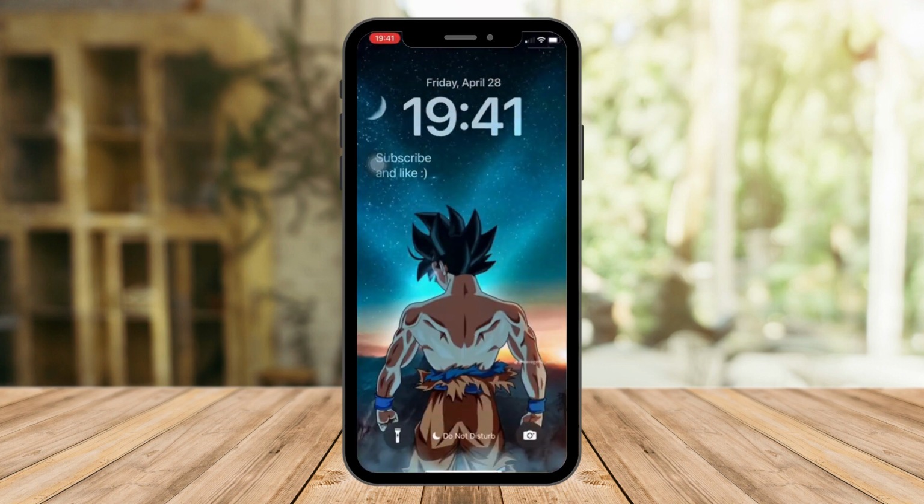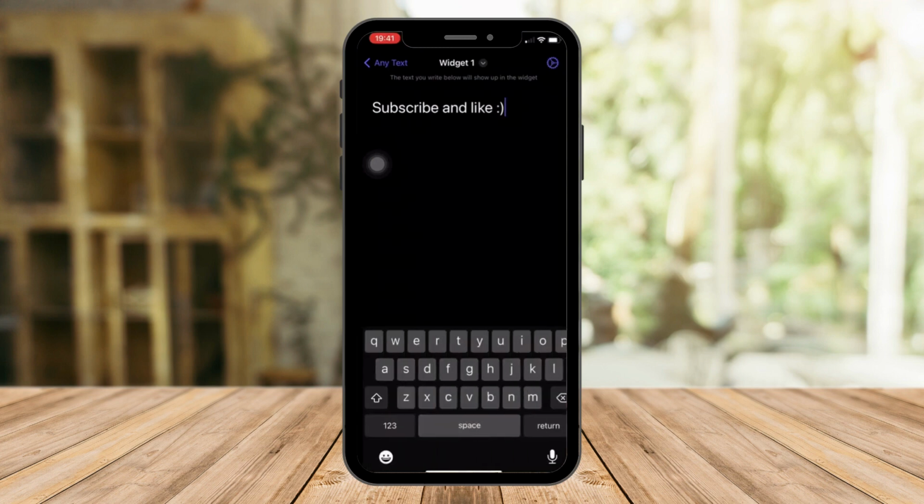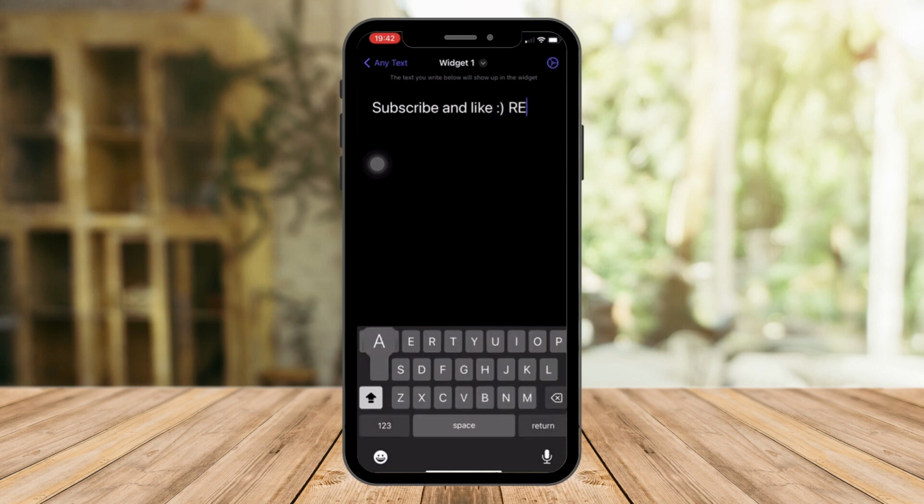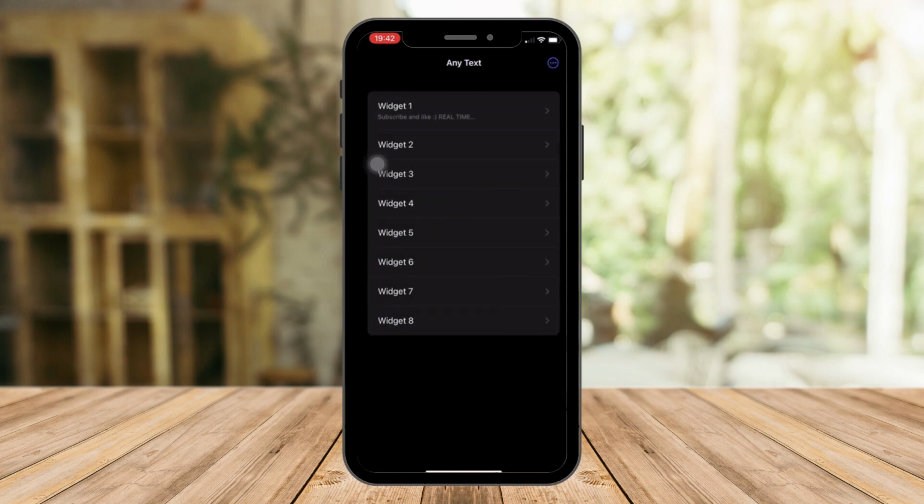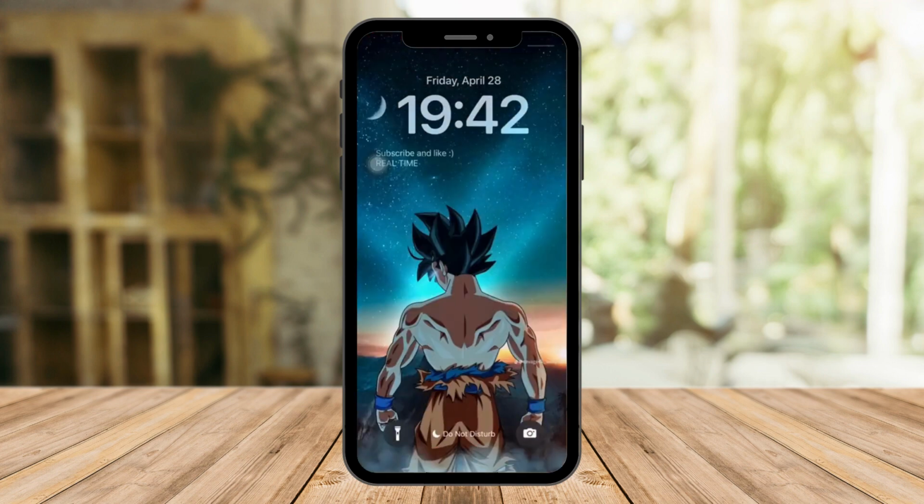How about we edit it from here? You can edit in real time. Let's put real time right here, and then click back. Just go to your lock screen again. It's going to say real time.